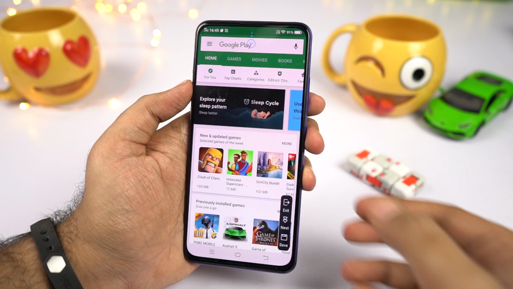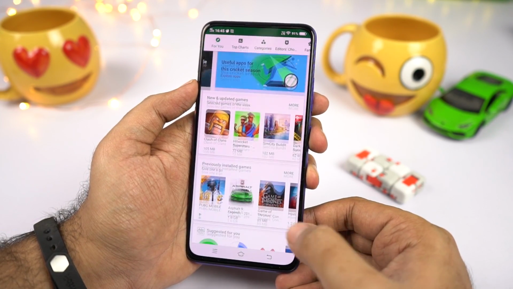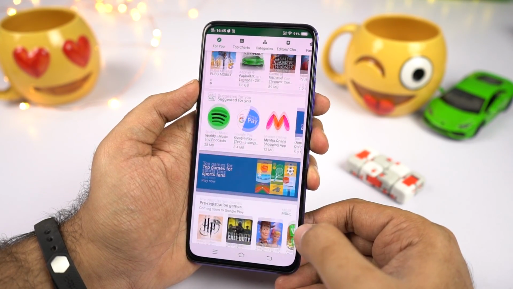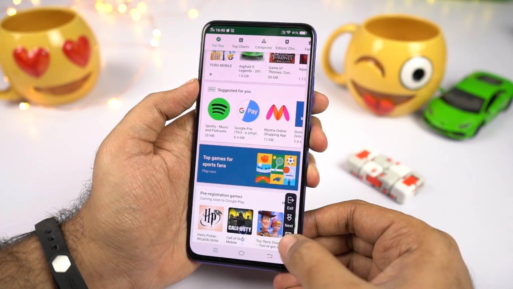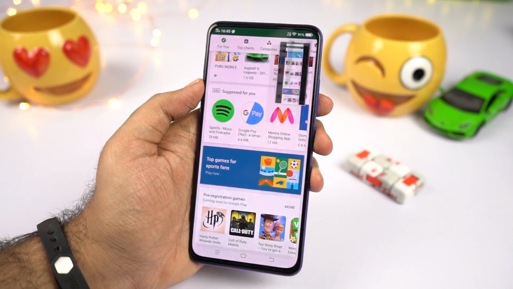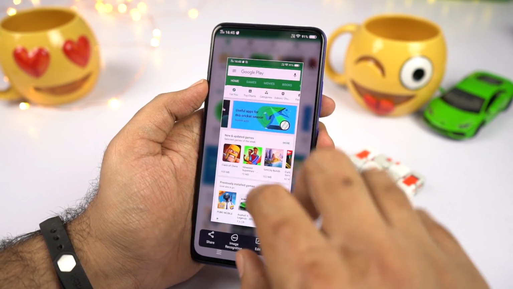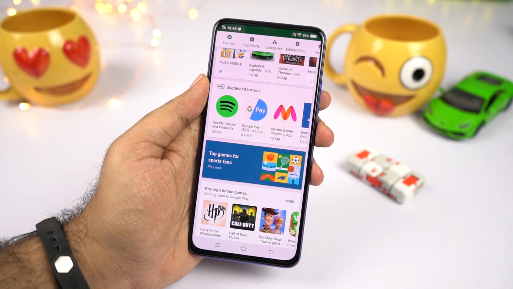Once you do that, you get these buttons on the right side. Now click next to scroll a bit and then you can do it again and again. And once you're satisfied, you can click save to take a long screenshot. And here's a quick preview of the longer screenshot. You can find that picture in the gallery.